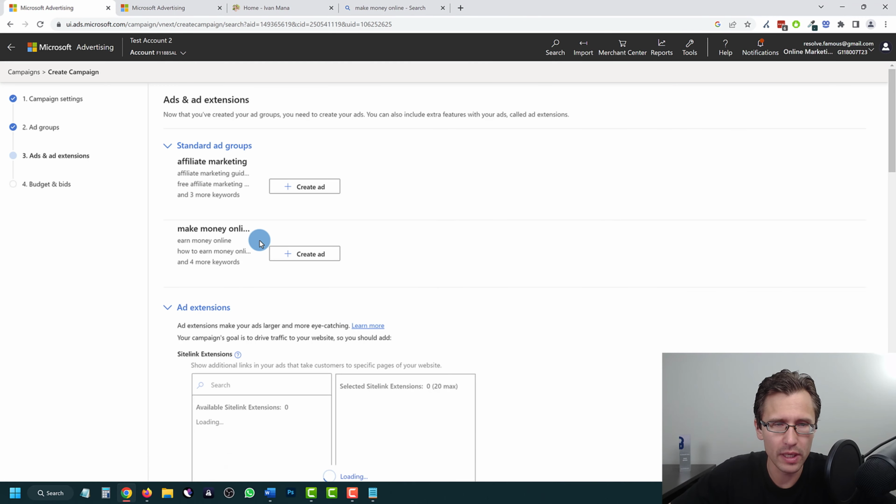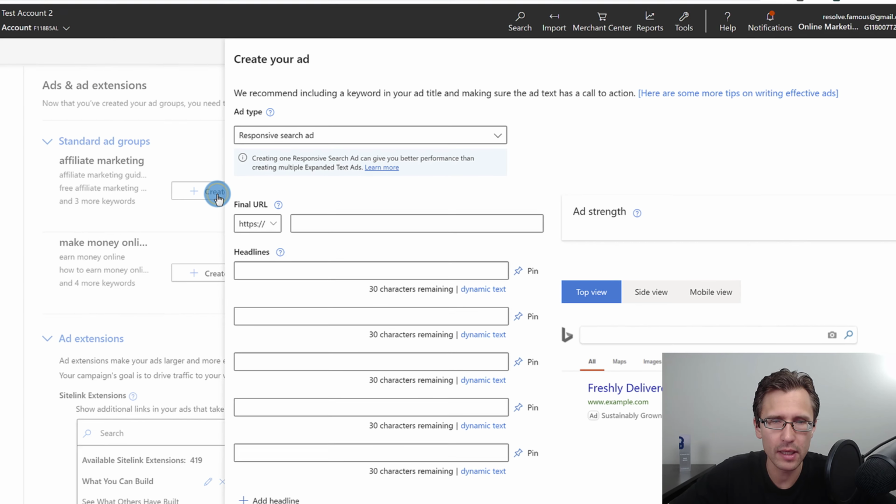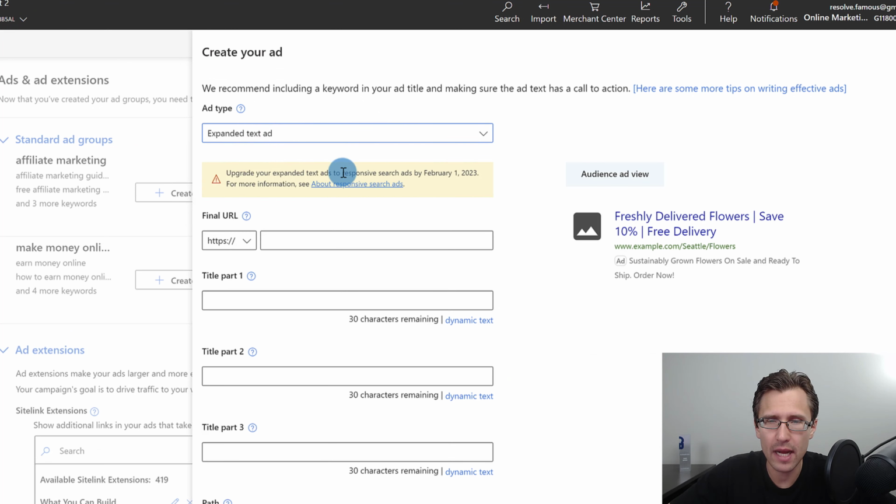So we're done with that. We're going to click on save and go to the next step. And then this is where we're going to create our ad. So we're going to click on create ad. They still have an expanded text ad option. However, this will be removed in February.